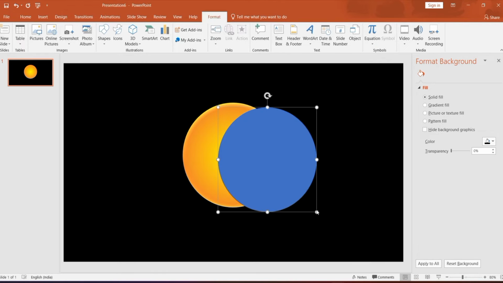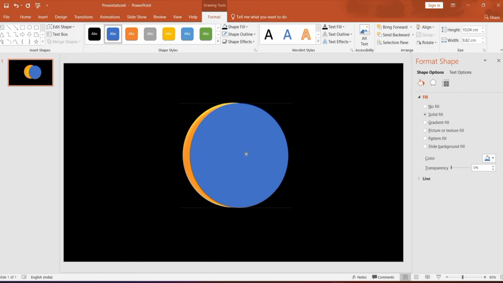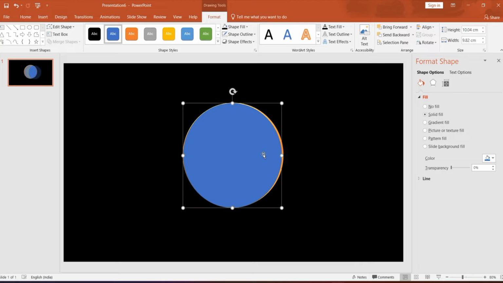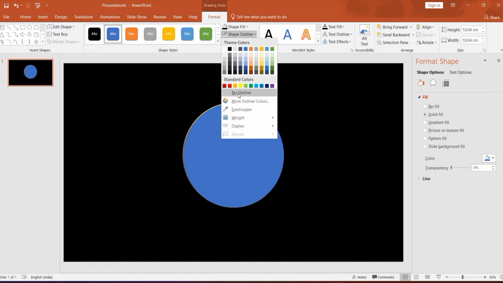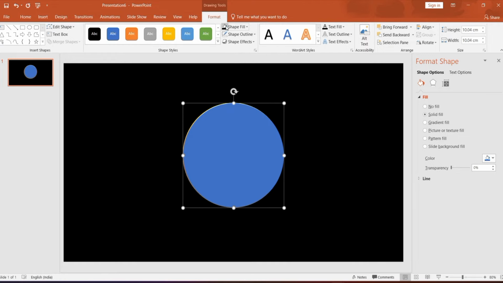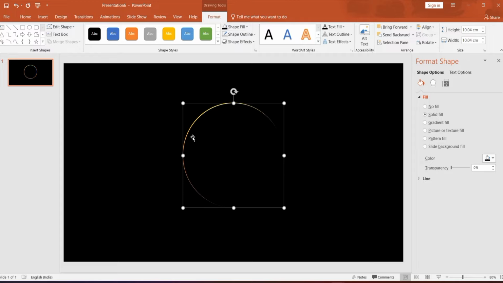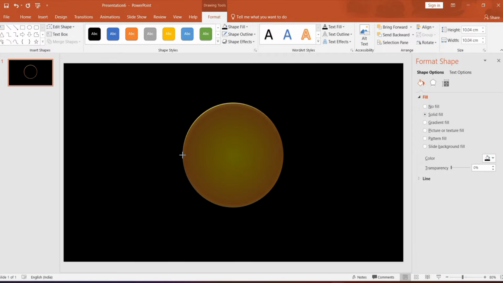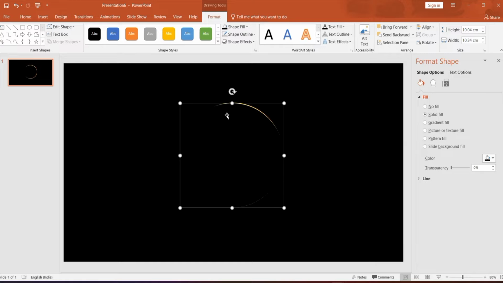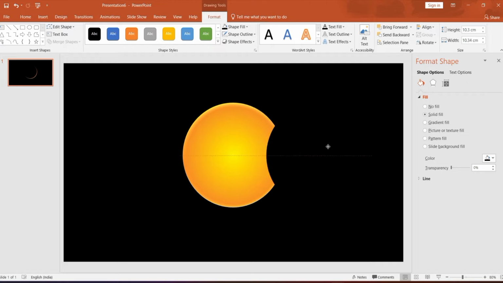Another circle of the same height and width as the previous circle, and set the shape outline to no outline and shape fill to black color. And drag the shape to your right side.